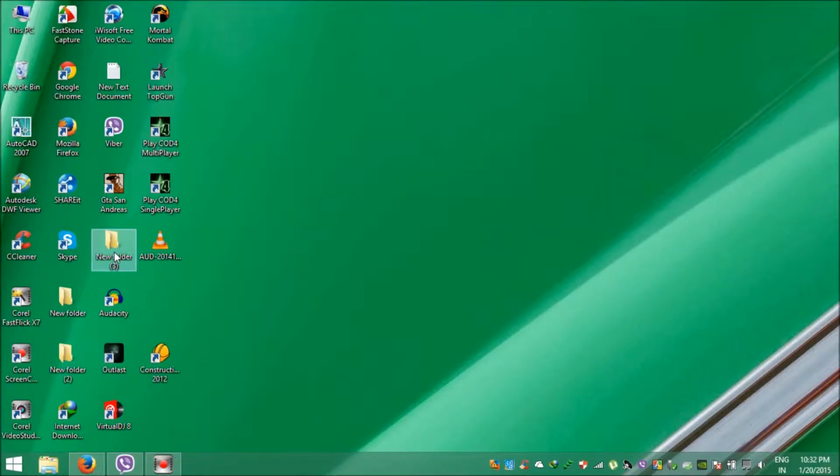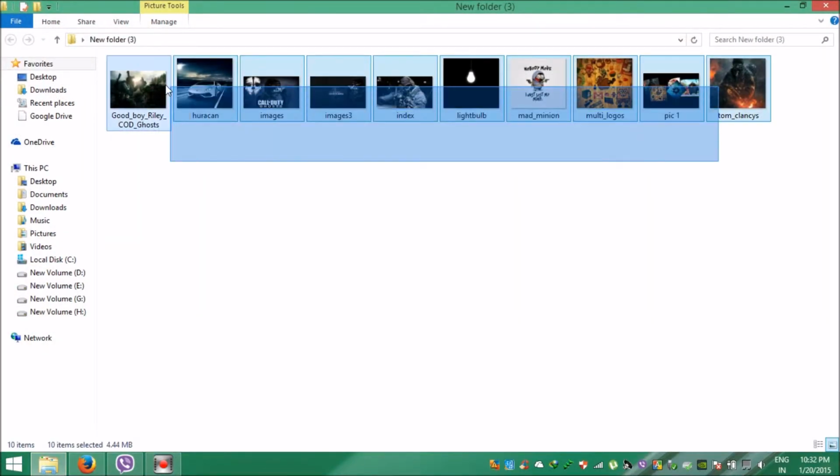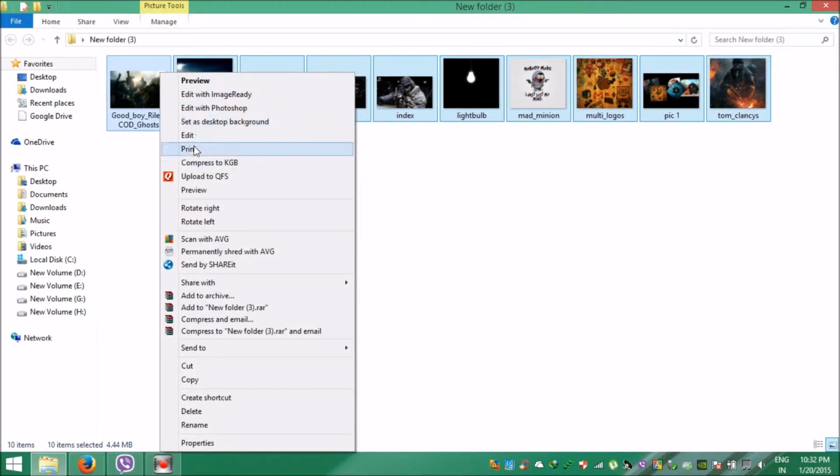Okay, now create a new folder and copy all the pictures there. I've already created mine and there are the pictures. Select all the pictures and click the mouse right button and click print.